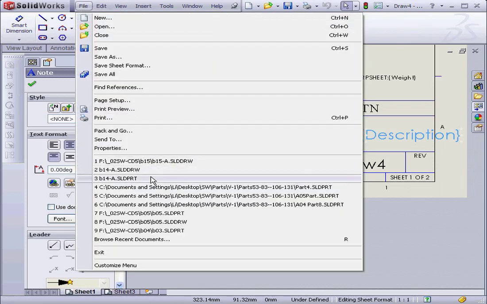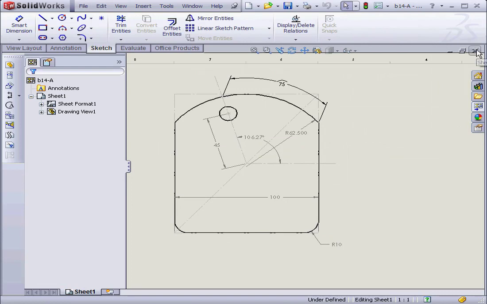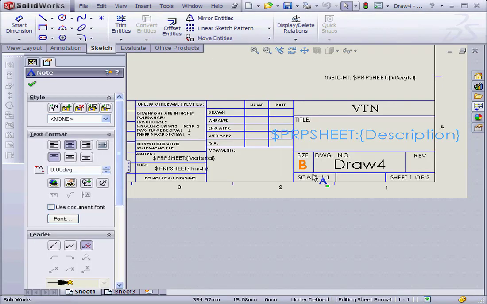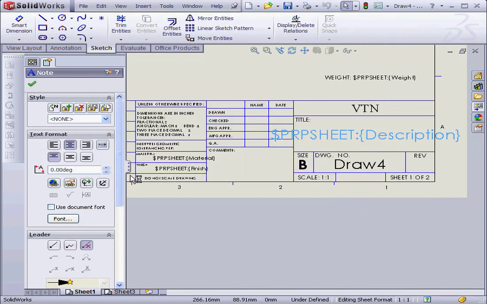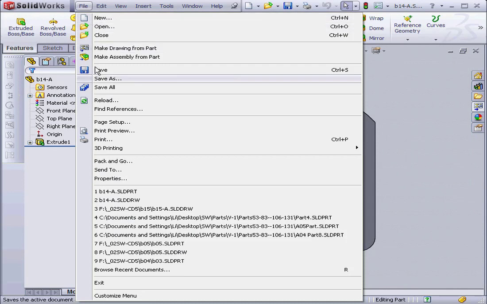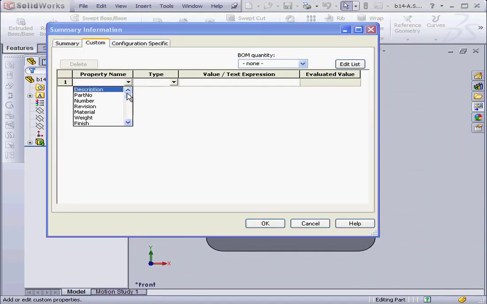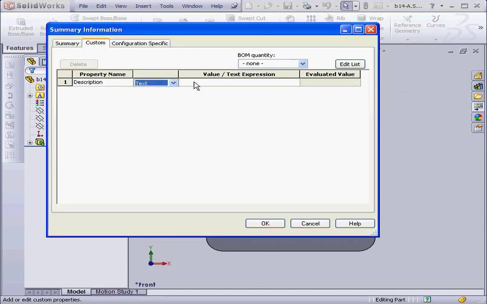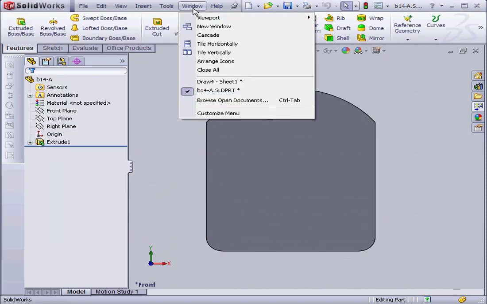And let's go open a part. B14-A. Oops, got the wrong part. All right, let's try that again. B14-A. Now when this part is opened, let's go to Properties. We'll choose Description from the Custom tab. Text. Let's enter a description. Our value will be My Part. Click OK. And back to our drawing document.